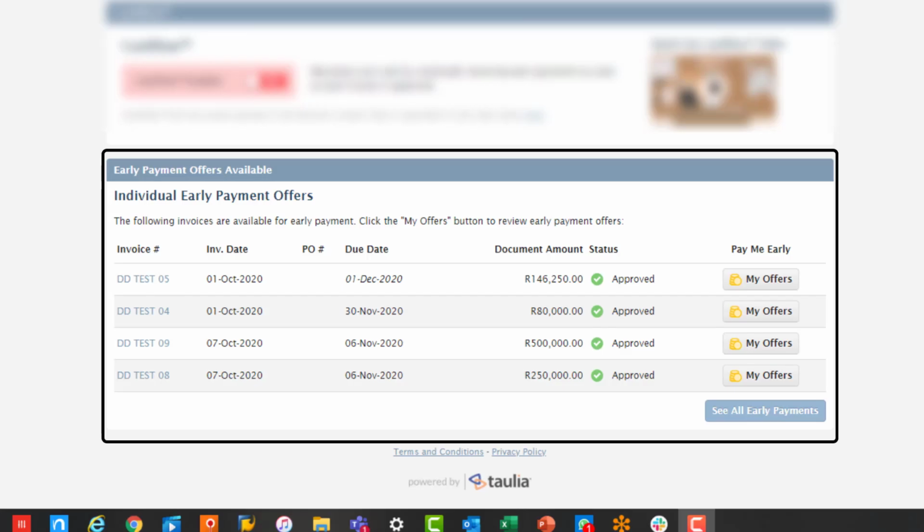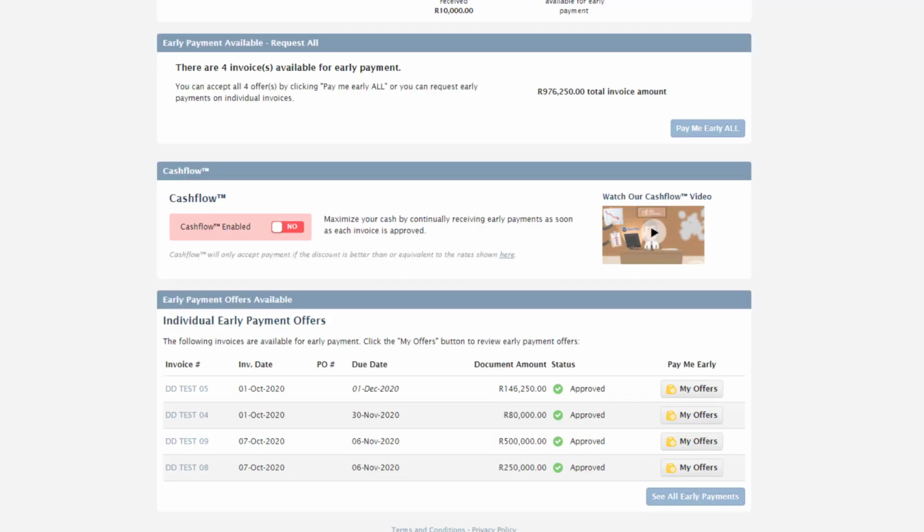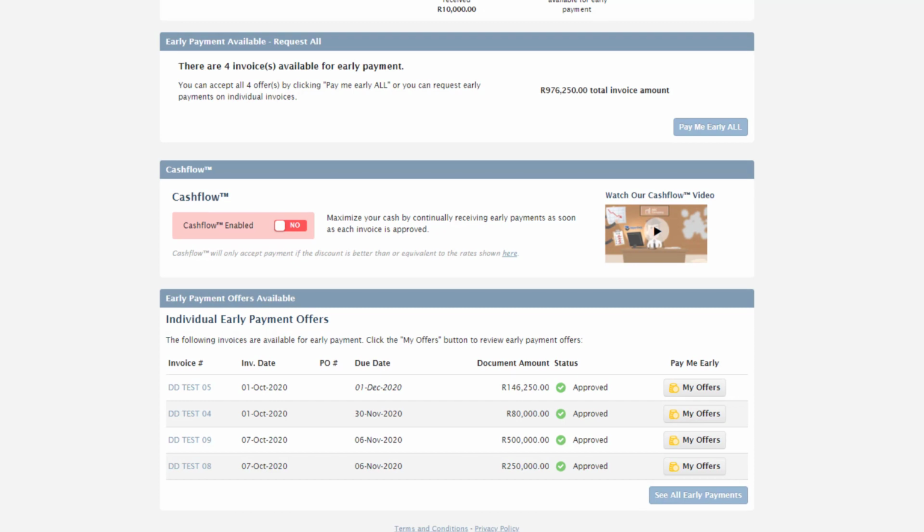The third section gives detail of up to a maximum of 6 individual transactions eligible for early payment. To see the detail of all invoices eligible for early payment, the button on the bottom of the section needs to be executed. To select early payment on an individual transaction, you need to execute the My Offers button. A new pop-up screen will be visible.